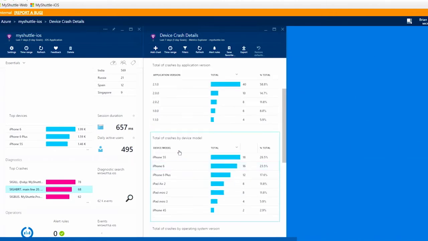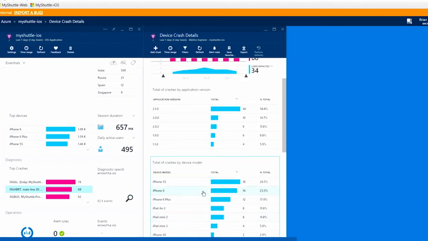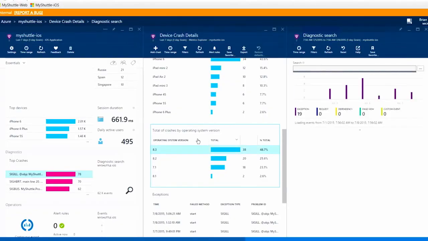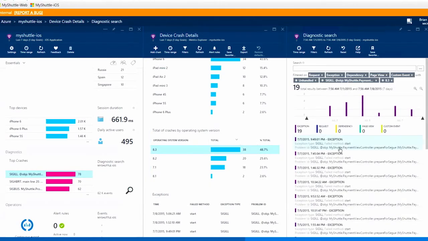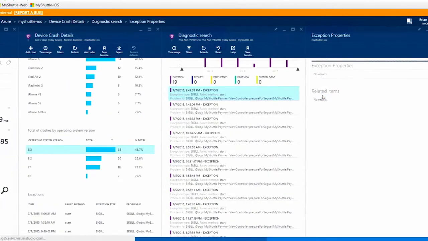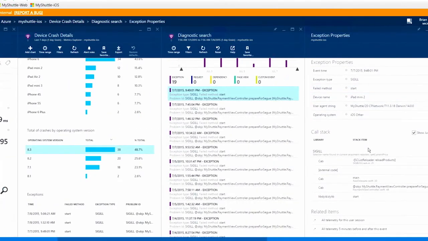I can also look at crashes by device model and understand, is it specific to a device model? It doesn't look terribly specific to a device model, but it sure looks like the latest version's not doing so well. So I can drill into the latest version of my application and understand exactly what the crashes were. I get a full list of all of the crashes in that. I can pick one of those, drill into it, see exactly what the exception was, see the call stack.